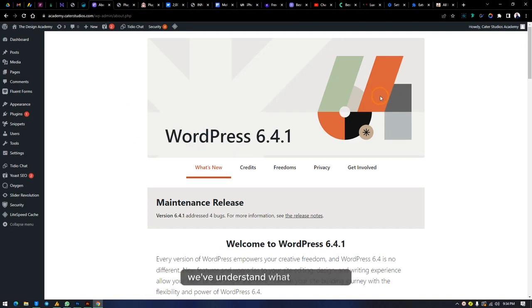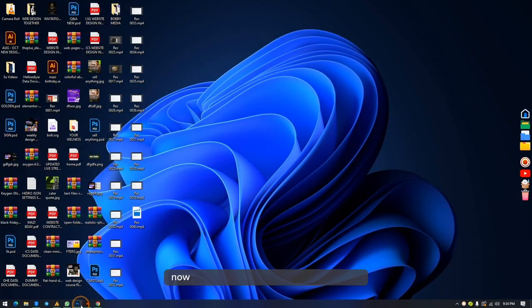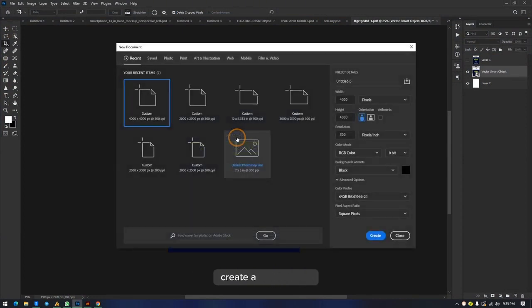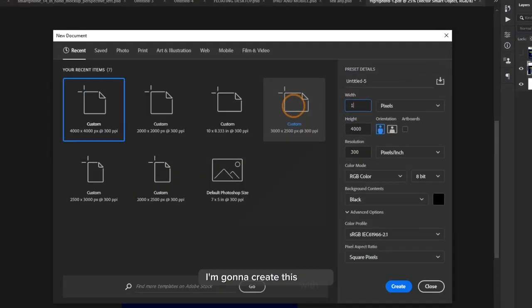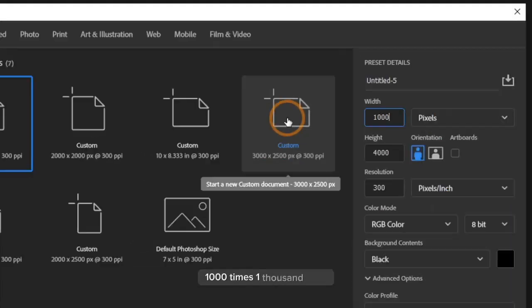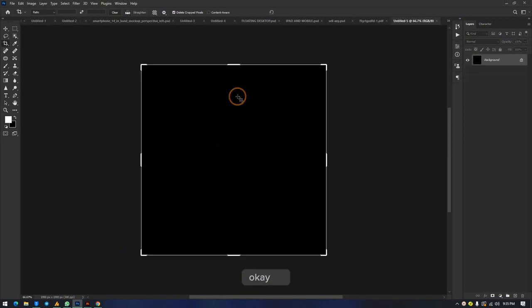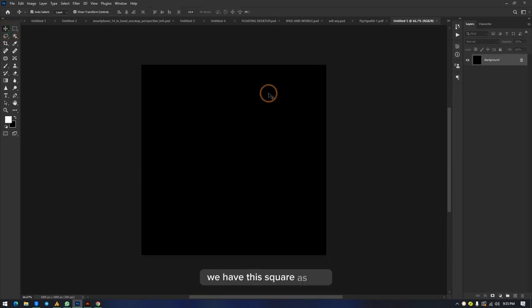So we've understood what a favicon is, the function of a favicon, and the contrast issue a favicon might pose. So now let's get into creating a simple favicon. To create a favicon, we can do that with Photoshop or Illustrator. So let's try first with Photoshop. Create a new layout, and we're going to create this with a 1000 by 1000 pixel. Fine. Okay. So we have this square as it is.